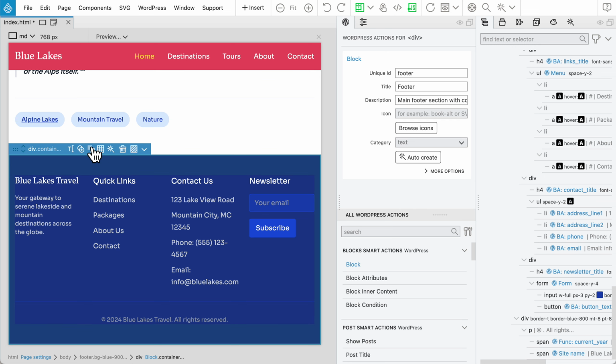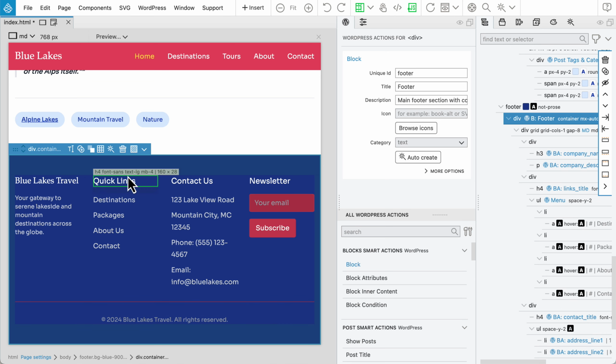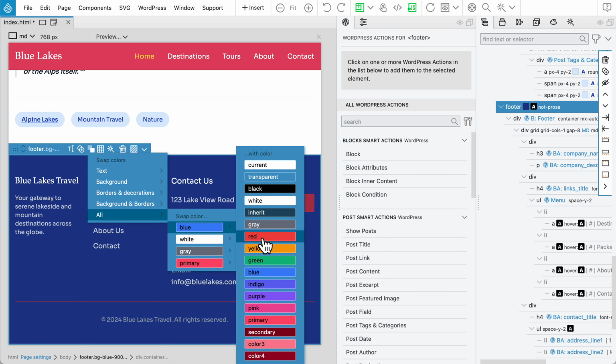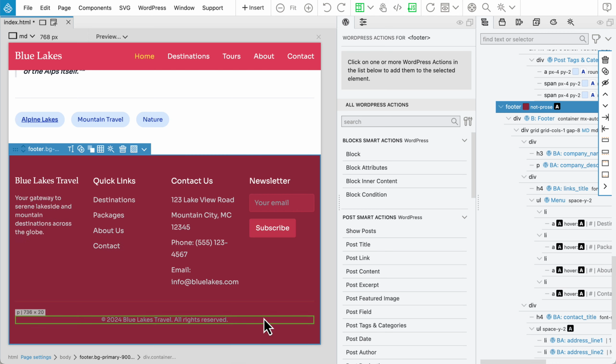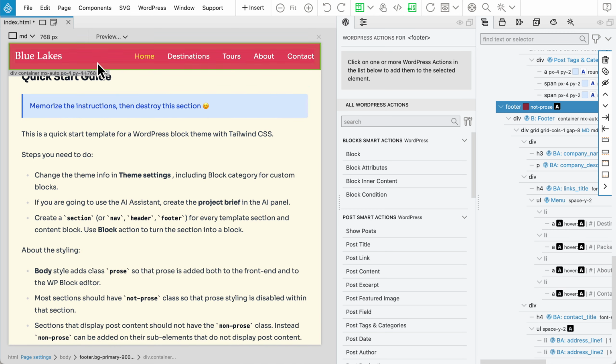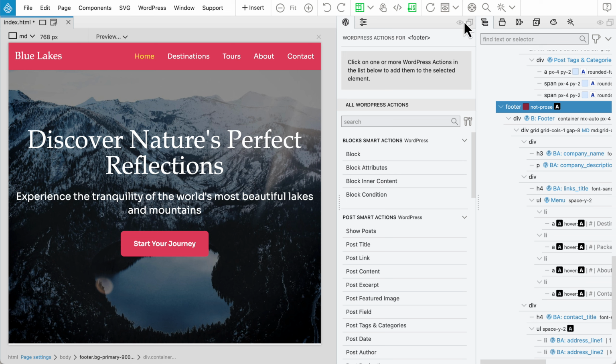So let's just switch the color from blue to primary. Also here on the footer. Okay, even though it's maybe not perfect for us, once we have the primary color, it will be very easy to change it in the design panel, and everything will change. Okay, so now we are ready.